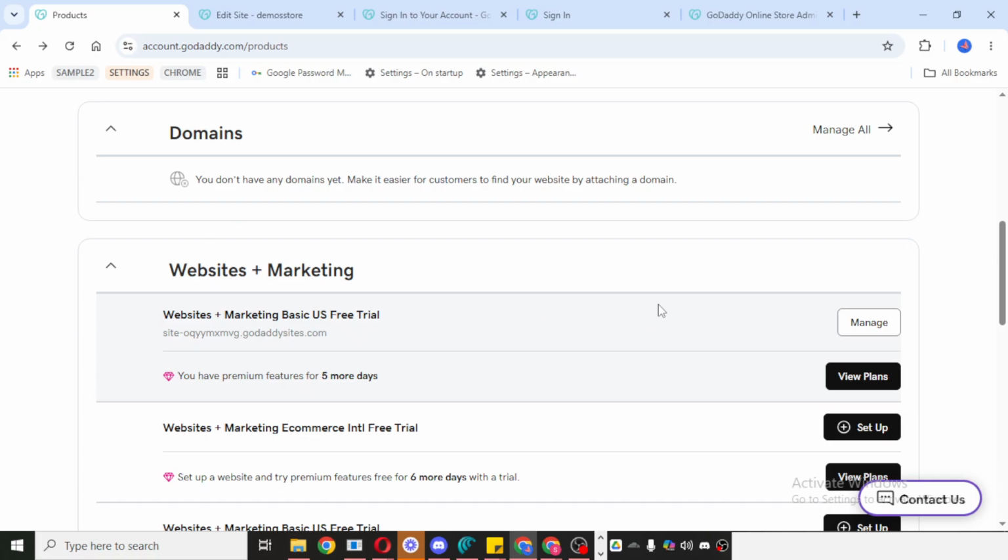Next, locate Website plus Marketing. This is the product area where your website builder and related tools are managed. Once you find it, click Manage. This will open the controls for that specific website and bring you closer to the settings you need.